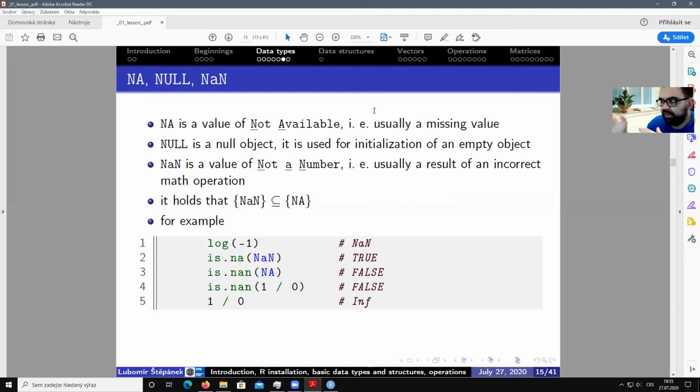Some of the values, for example, couldn't be recorded, or they couldn't be visible, for whatever reason. It's a pretty common situation in applied data science. Such values are usually coded as not available values, NA, which stands for not available, and they are usually called missing values. It's a pretty common situation in statistics.